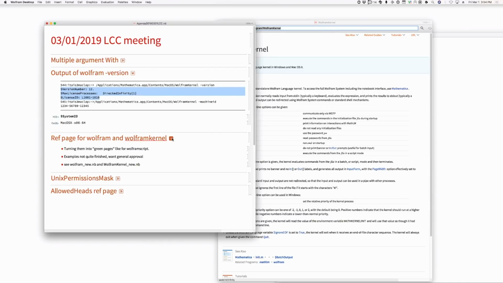It's not a standard thing to do. That would be okay. Well, fine. All right. Okay. Turning them into green pages. Examples are not quite finished.